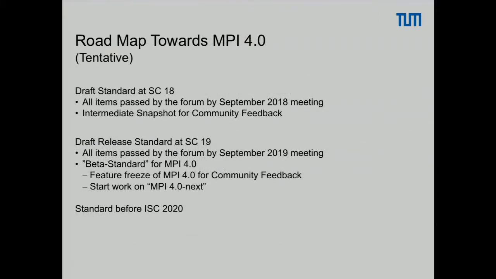Here's the timeline that we're talking about. This is tentative. This is what the MPI Forum would like to do. If it's going to happen this way or not, we will see. But the idea is we're going to publish a draft standard. That's something new in the MPI Forum. We added this a couple of meetings ago: we want to do a yearly draft standard for everything that has passed but not been put in an official version. We're going to target SC18 for that, so you can see everything that has been passed at this time, documented, that we can get out for community feedback. We're going to do the same thing in SC19, and this one will basically be the draft standard for MPI 4.0.